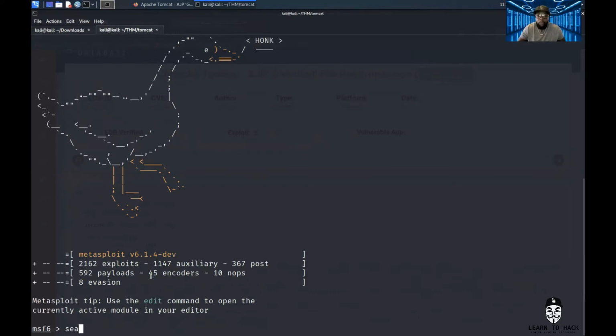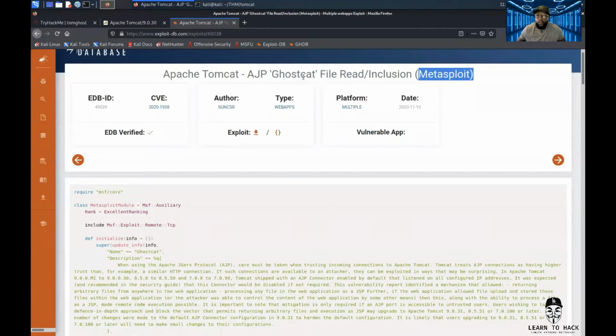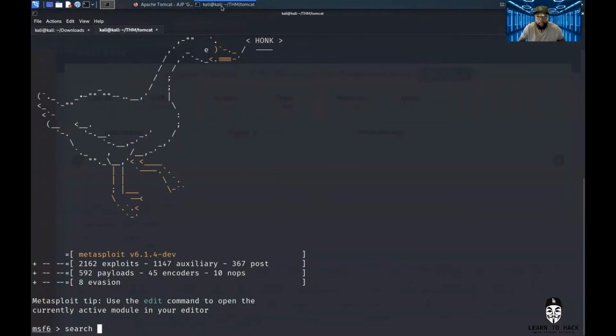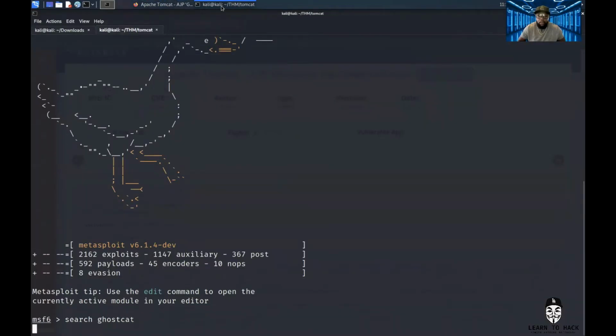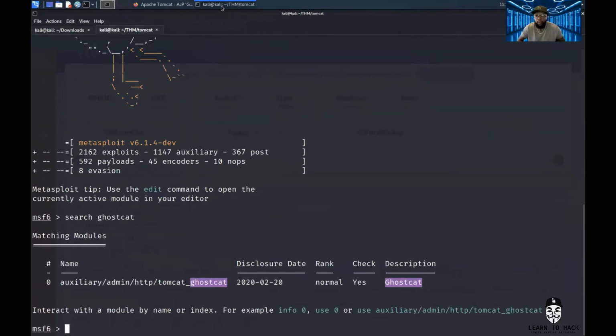So let's do search. And we want to search for this exploit. And we're just going to put Ghost Cat. So let's go ahead and open up Metasploit again. Ghost Cat. And it pops up right here. So y'all know the deal. Let's go and put use 0.